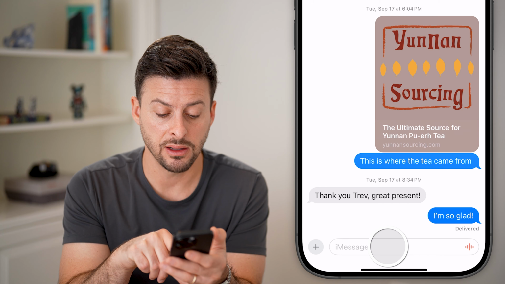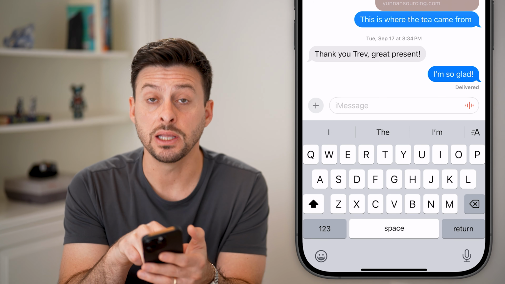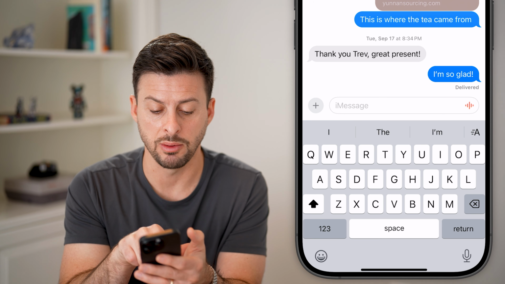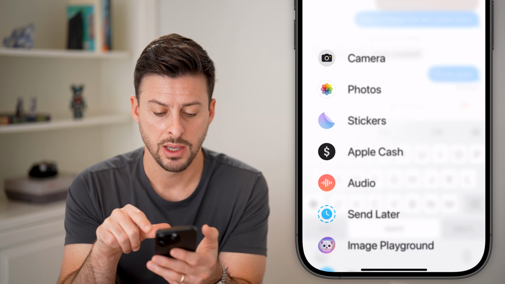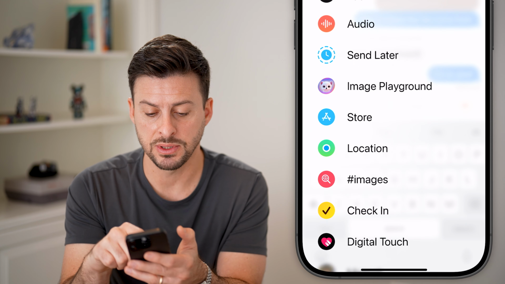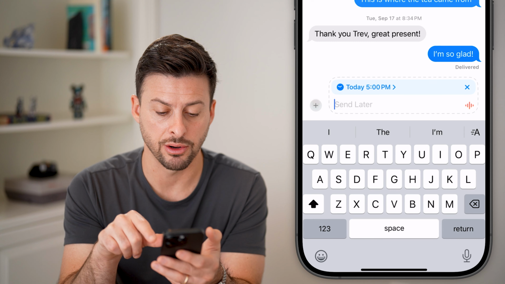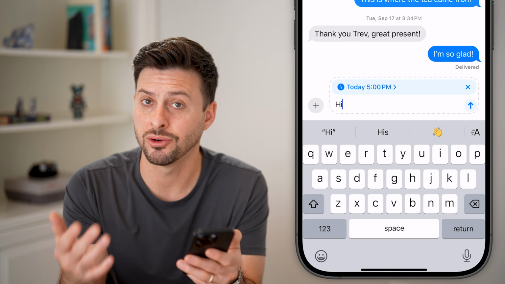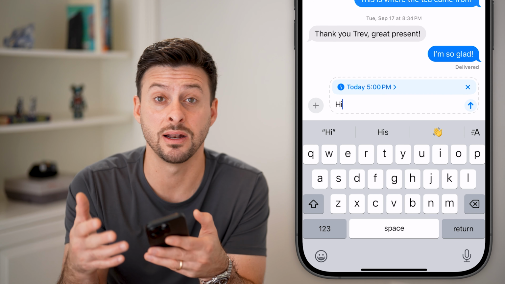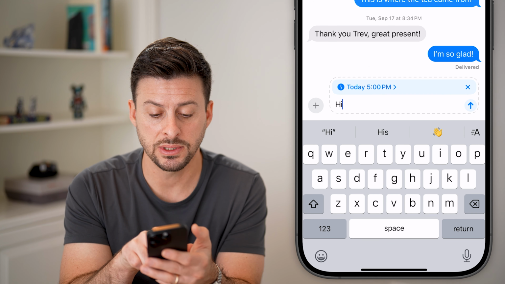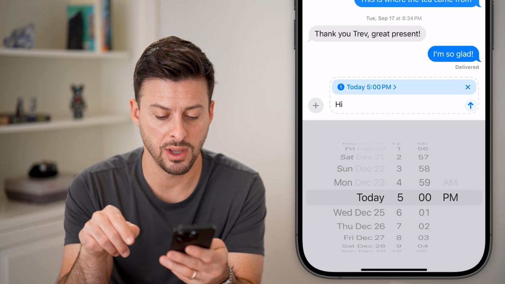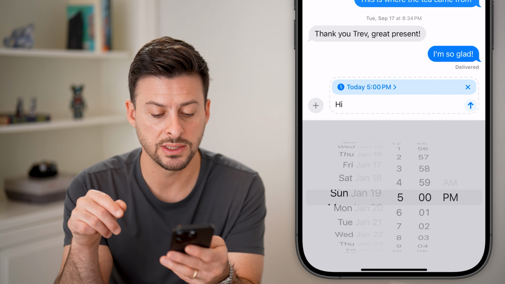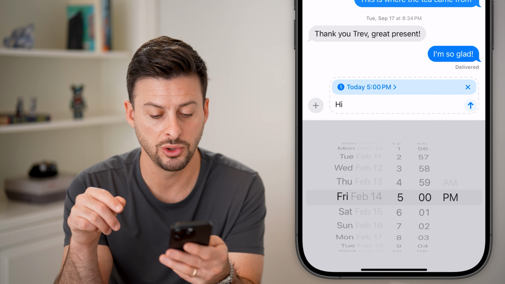I can always send later just by tapping on the little plus right next to where the blinking cursor is. If I swipe down, you can see send later. I can say hi or happy birthday or something like that I want to send the next day. I can tap on today at 5 p.m. and choose up to 2 weeks in advance. So it lets you choose up to 2 weeks.